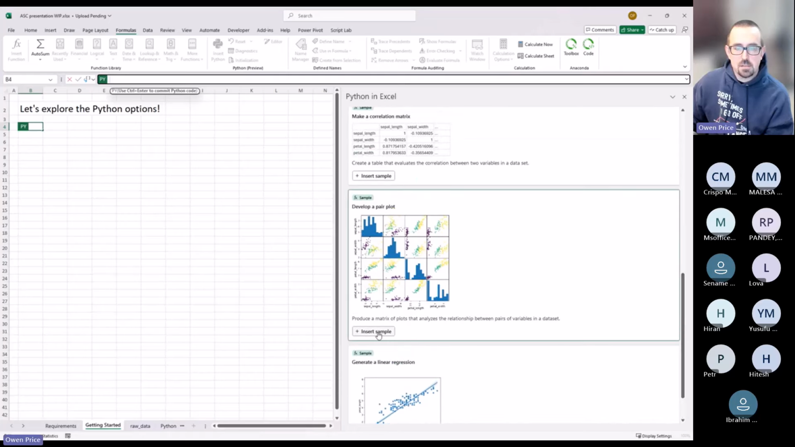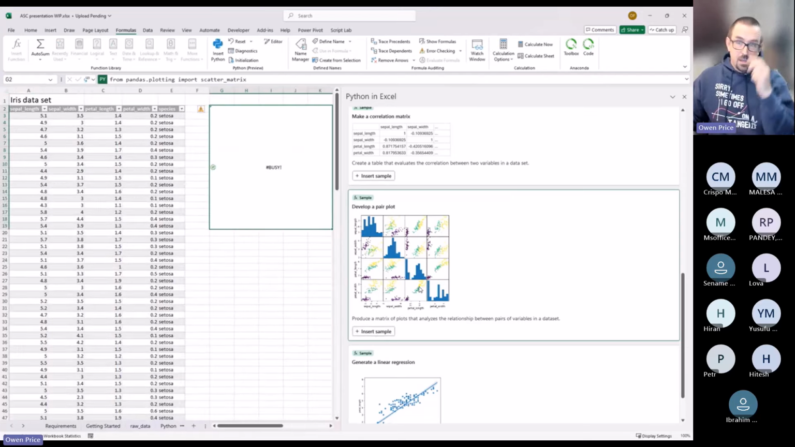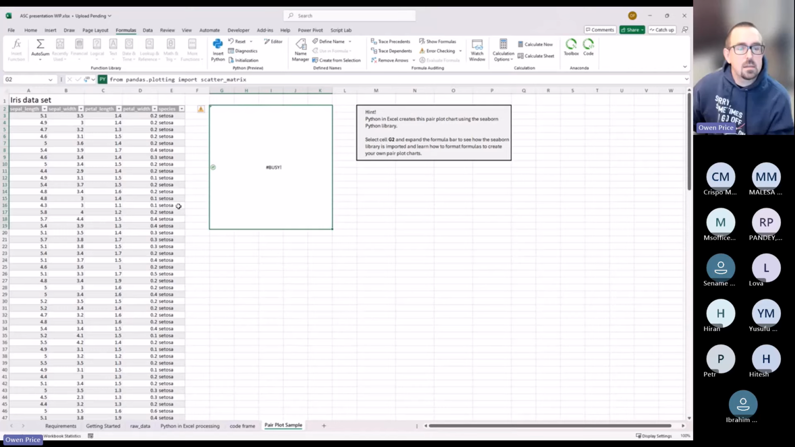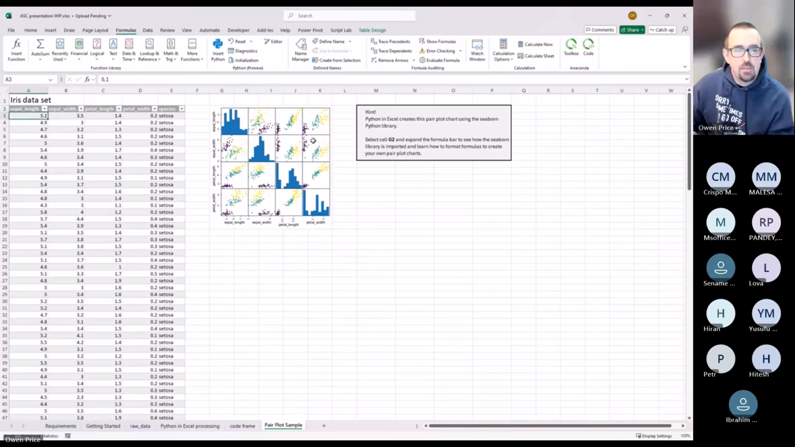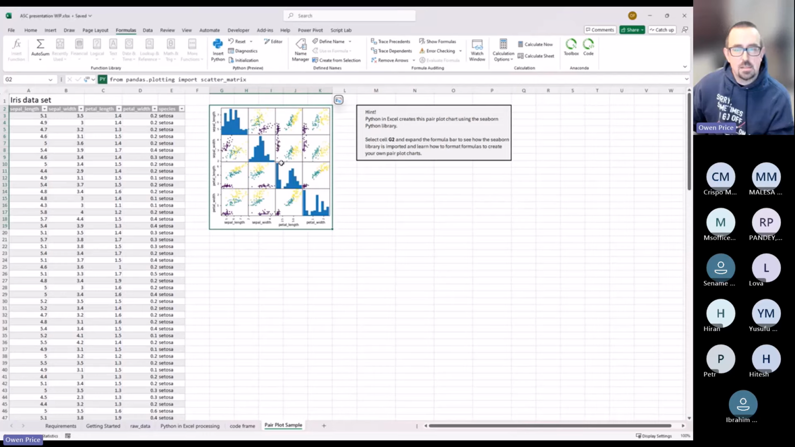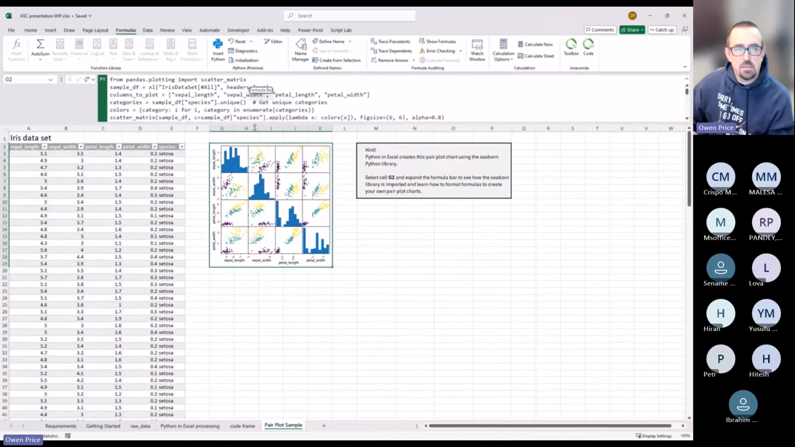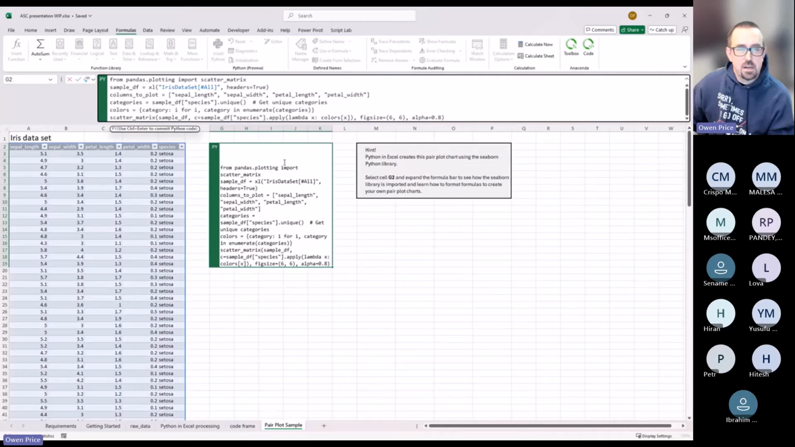If I press this button, you can see that it's done a couple of things. It has loaded the famous iris dataset as a table. Then it has created a Python cell. This is actually a merged cell, which has an image, the output. And if I expand the formula bar, you can see a couple of things. First of all, a Python cell is indicated by this green line to the left of the formula bar with the letters PY. That tells you you're in a Python cell. And if you click in the formula bar, you'll see there is a little bit of highlighting, but not a great deal.